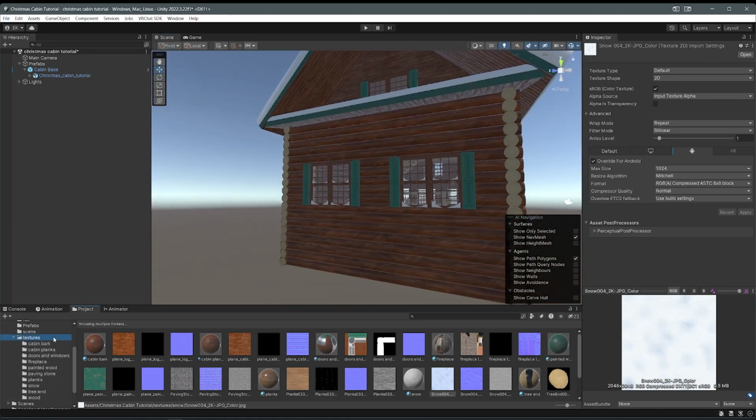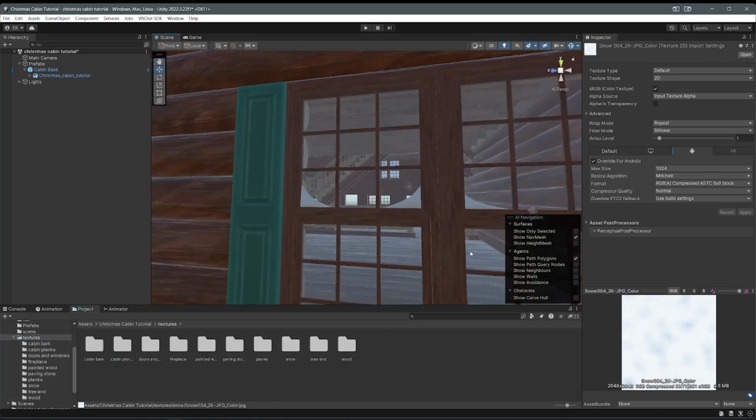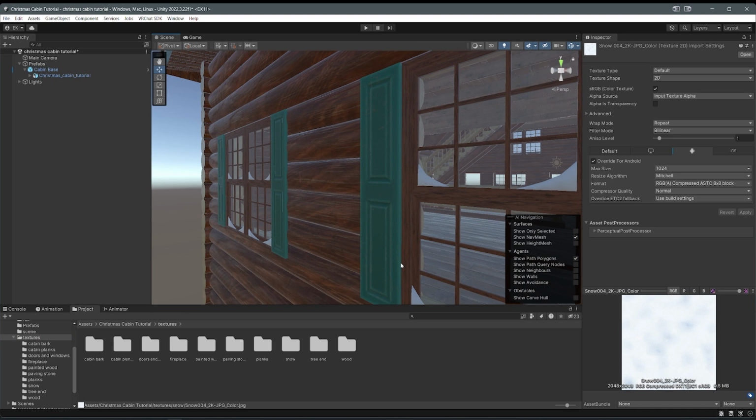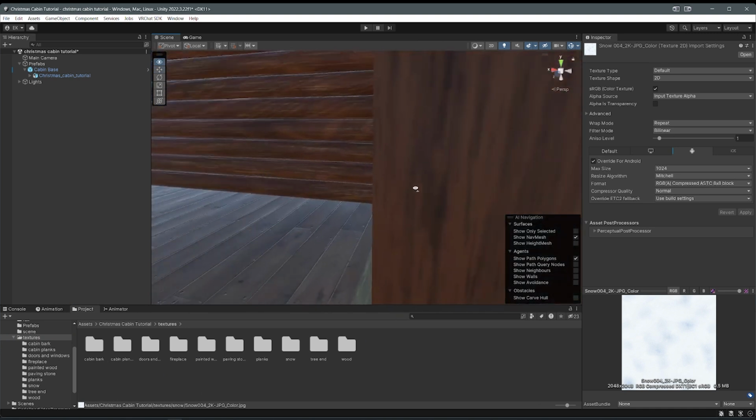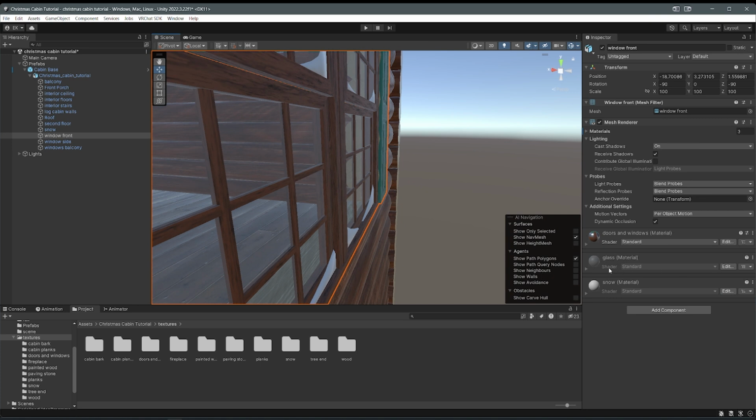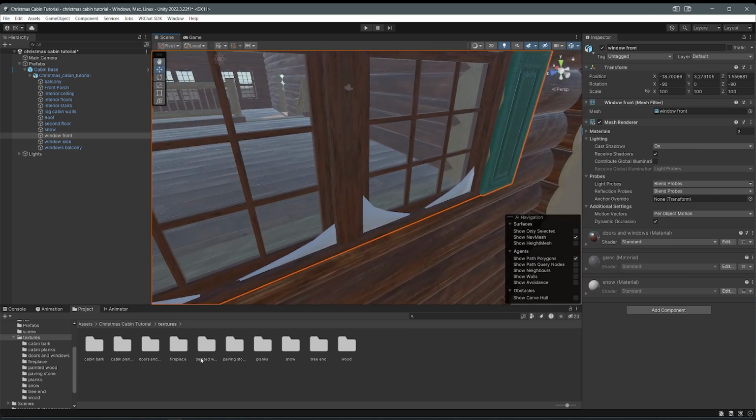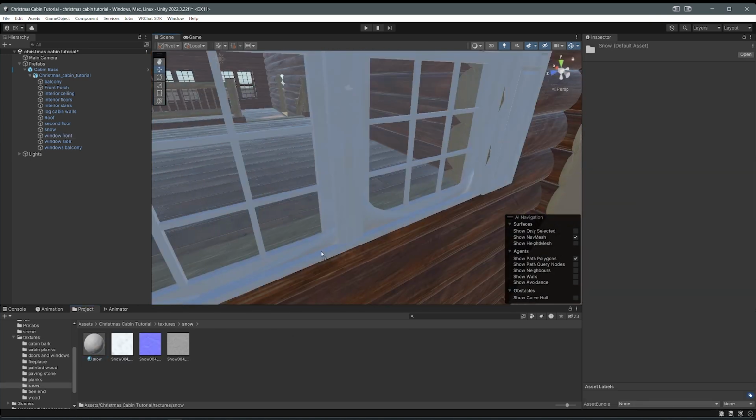The only thing that we're missing, if I go to textures, is the glass material. Unity knows that this is supposed to be a glass material, so it looks like it's applied that, but it's kind of made its own thing. And this also needs the snow, so let's drag the snow on there.